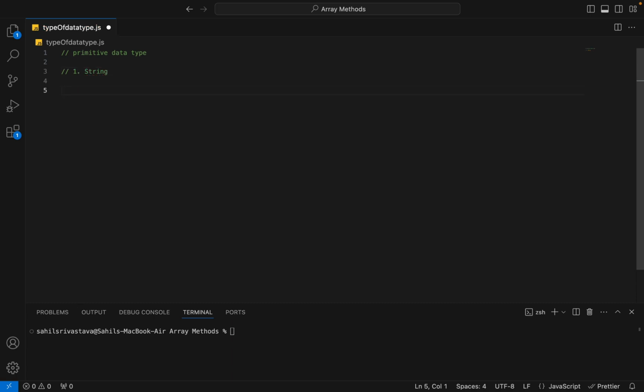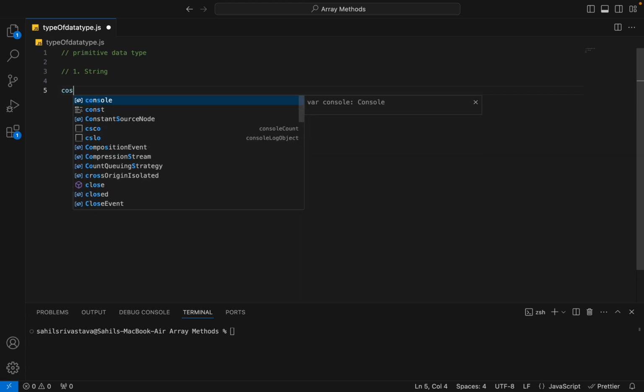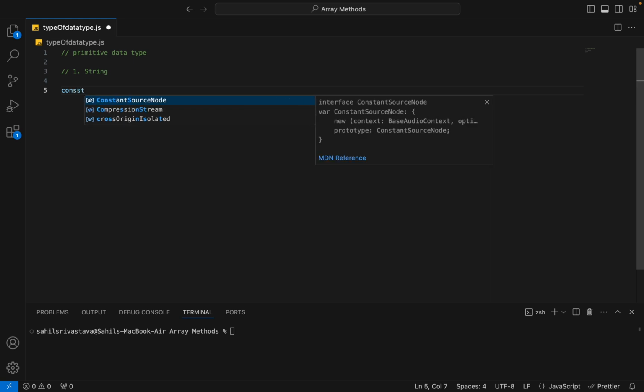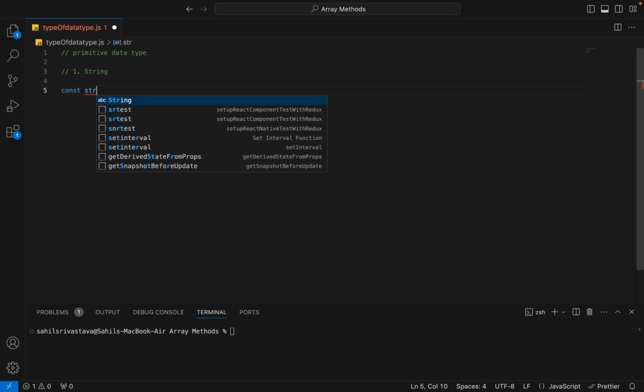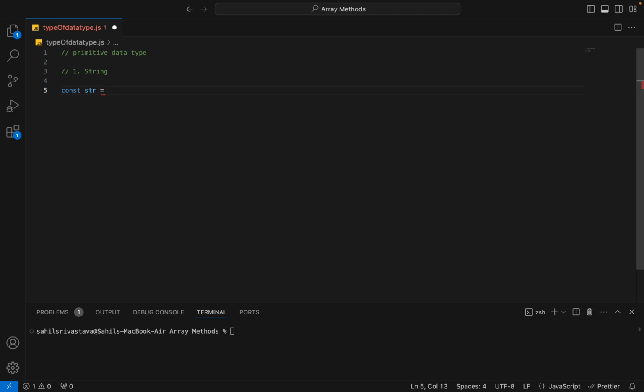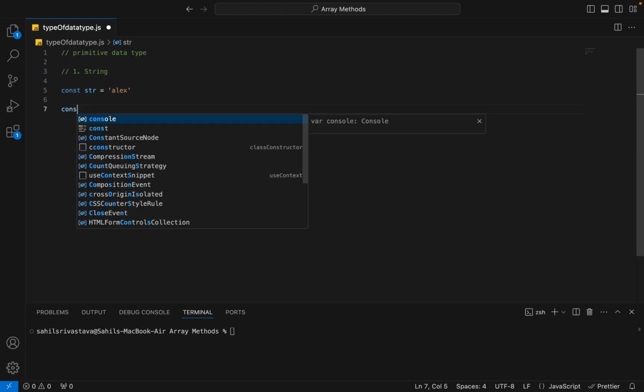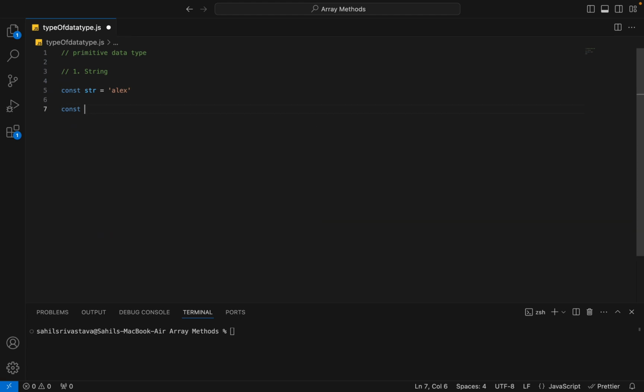It basically represents characters and is written in single or double quotes. Let me tell you an example. Suppose we have a const which we call str. We can give it any name, okay, str, and in single quotes we can write something like alex. Or let's take a variable, called var, which represents the variable. The const stands for the constant.